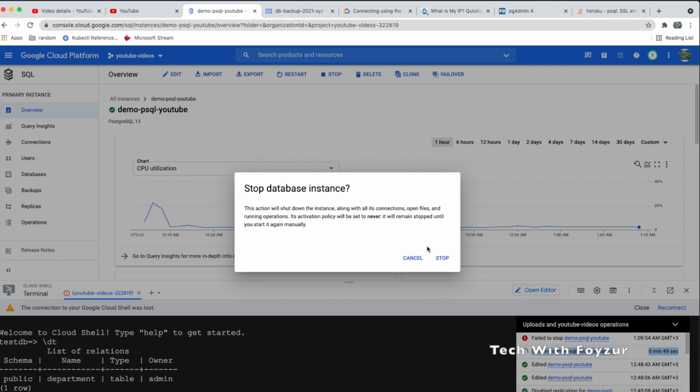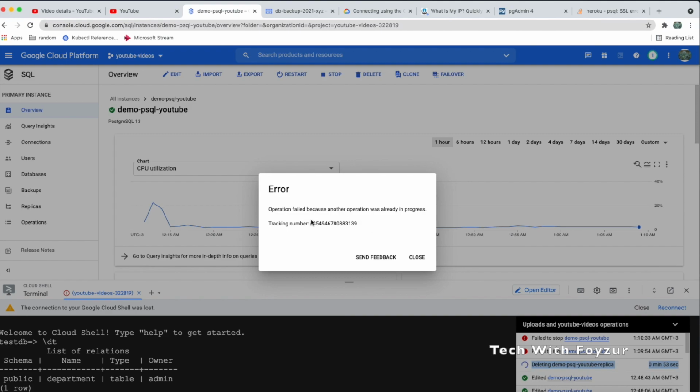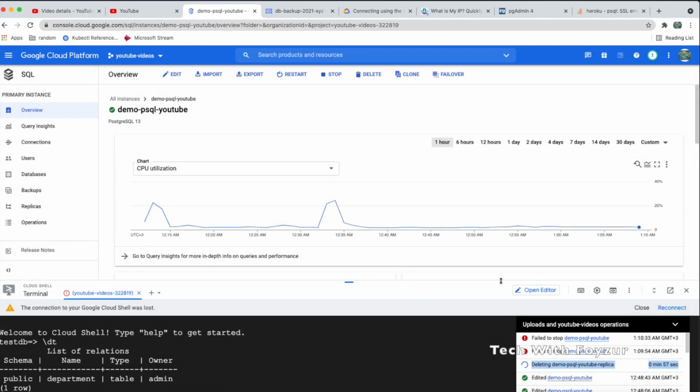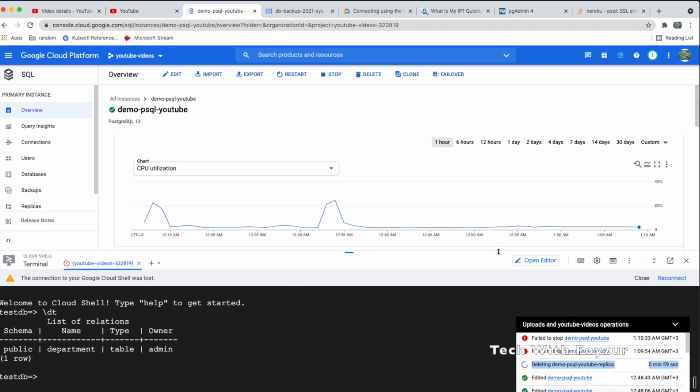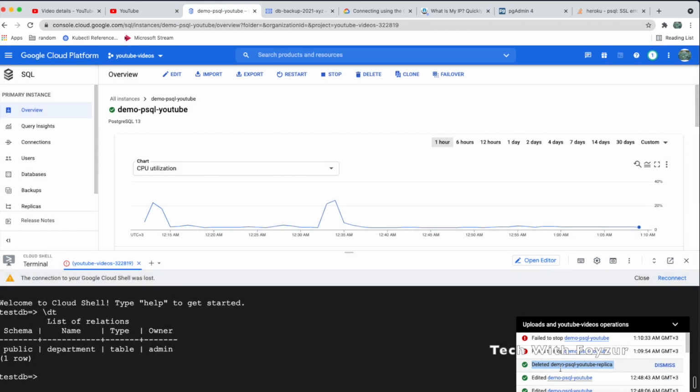So once this is done, if you want to save some bucks, you can stop the database instance, and later on when you are working, you could start it. This is just a convenient way to save some money, right? As you can see, the replica instance got deleted. So now I should be able to stop my database instance.